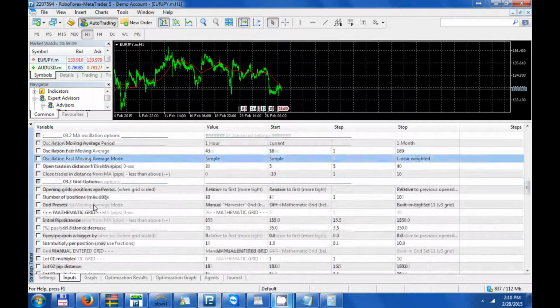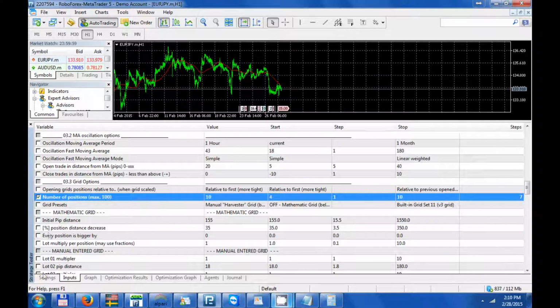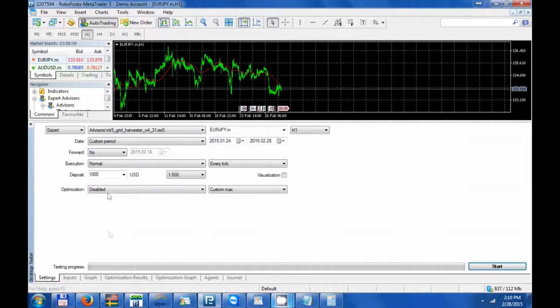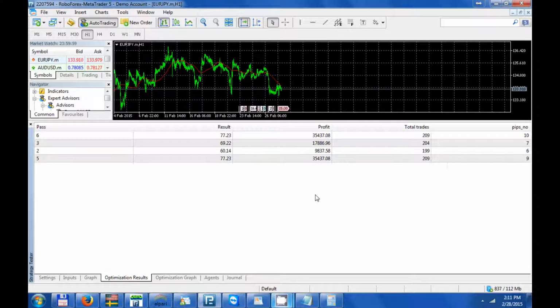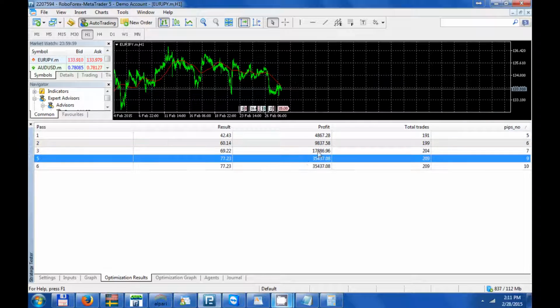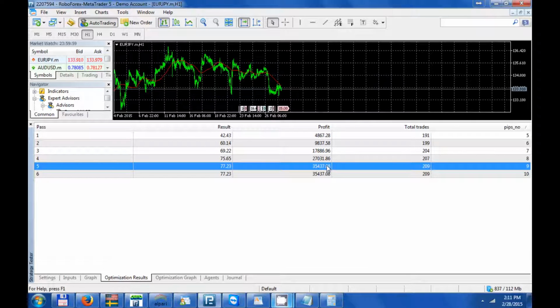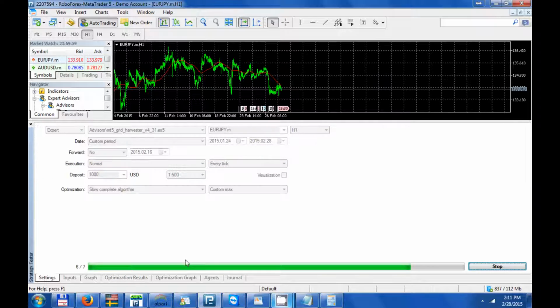Now let's unmark TS optimization and check how many positions are being used by the preset. 4 to 10, step 1. We select the result that was not affected with the least positions. In this example, 9 positions are being used by the preset.